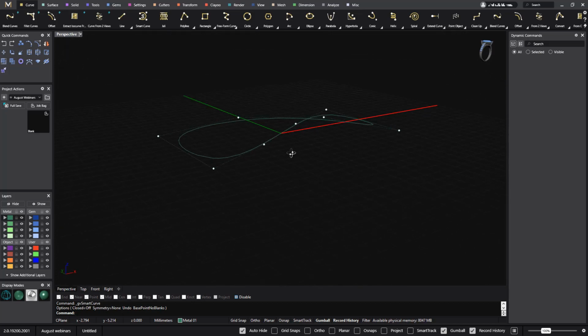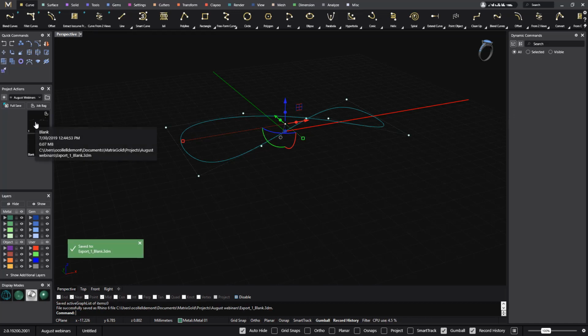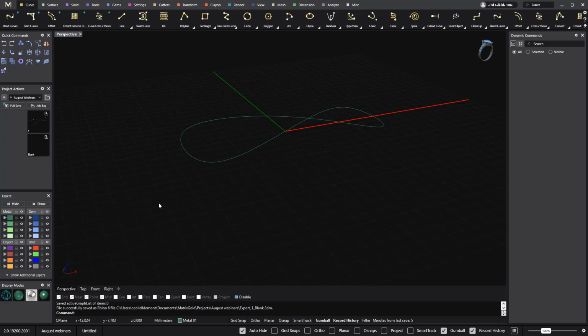Now that we have the base, if you want to save this curve in your projects, we have here the project actions. At any given time, if you go here, it is telling you to save to job bag. The only thing that you need to do is select the curve and click here. So now I'm saving the curve in this job bag, and at any given time, you can recover this curve from the job bag. Okay, now that we have the curve, I'm happy with this shape.